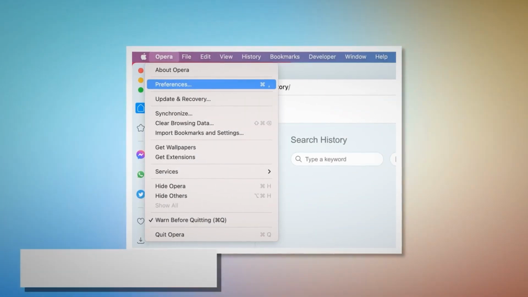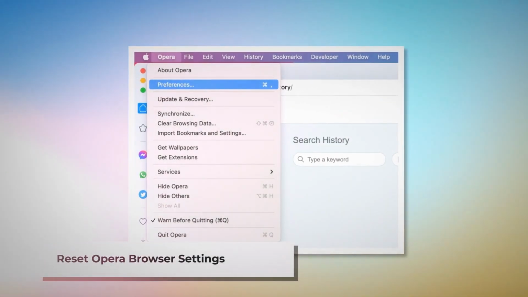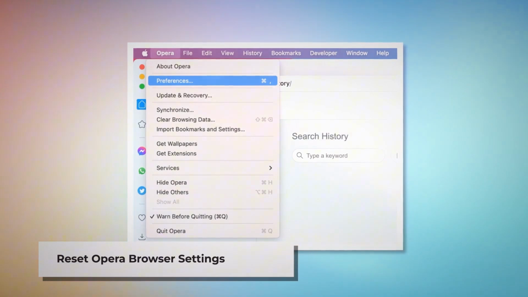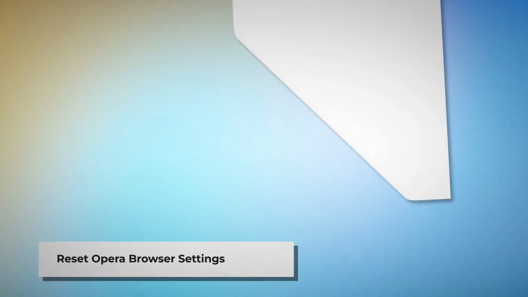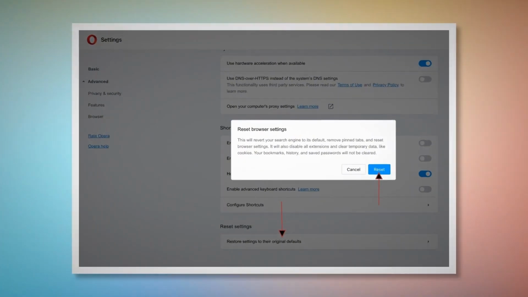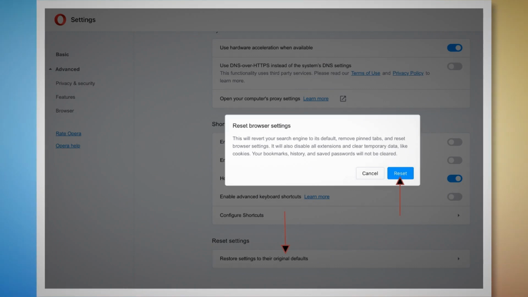Reset Opera browser settings. To do it, open Opera browser, click Opera on the top Apple menu, and click Preferences on the drop-down menu. When the Settings page appears, scroll down and click on Restore Settings to their original defaults. After that, a pop-up window will appear, where you have to click the Reset button, as shown in the screenshot.